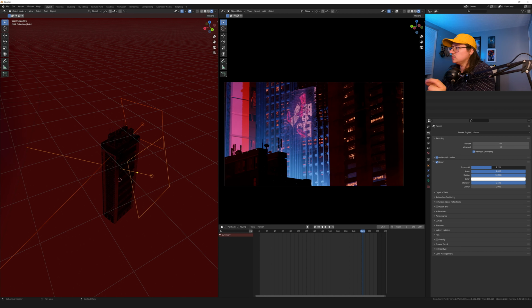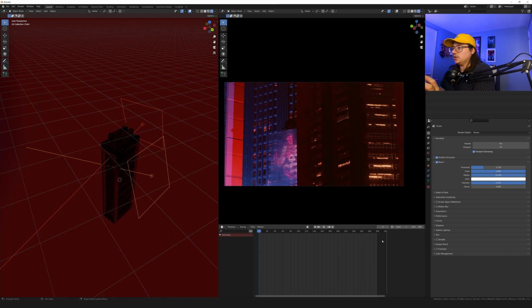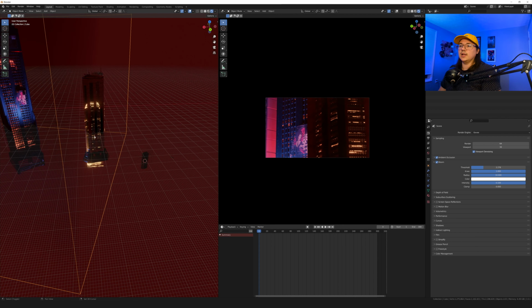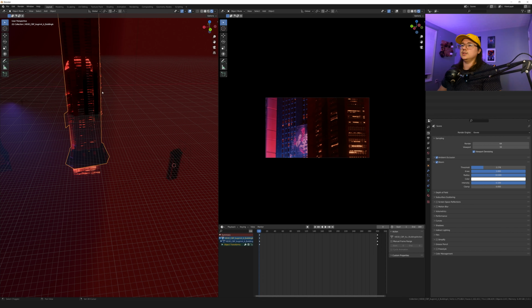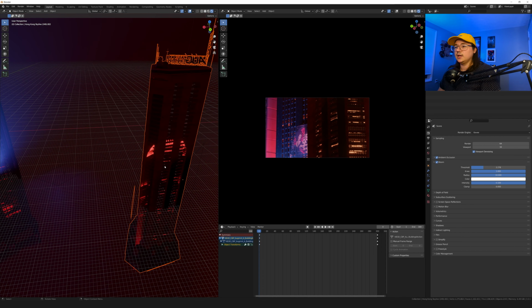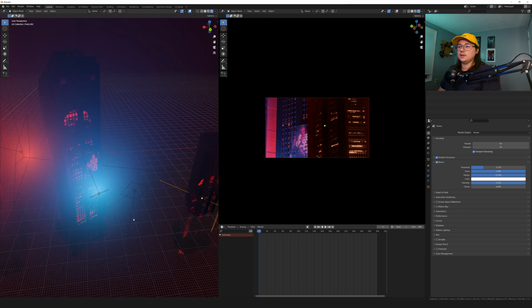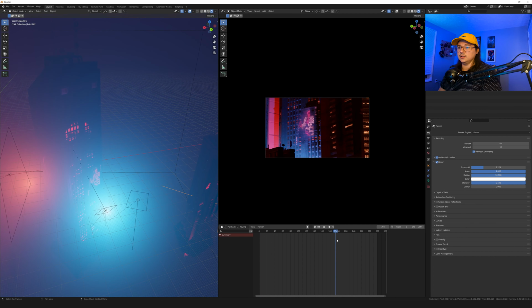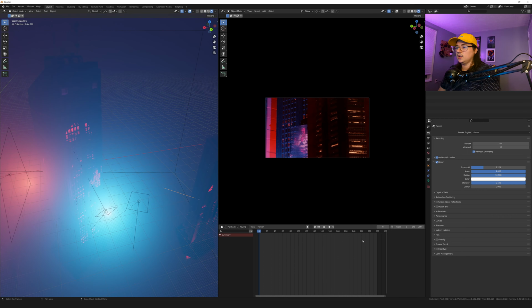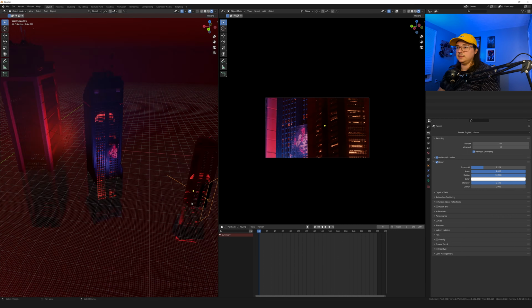So somewhere in the middle, maybe like a 3. I think I had it at a 3 or a 2. It's a good happy medium. I have the lights and the shadows pointing at the building. I have all those parented to the building so that they move with the building. You can see here, as the buildings move, the lights move as well, and that's just to keep the effect.